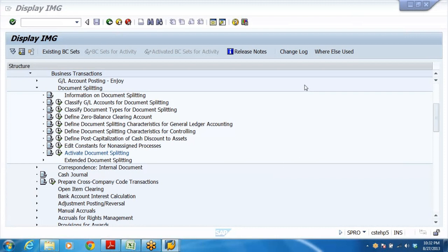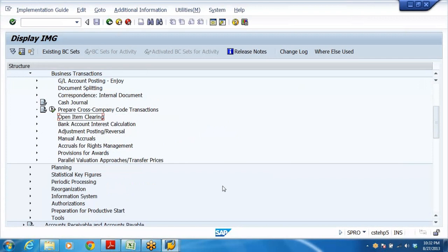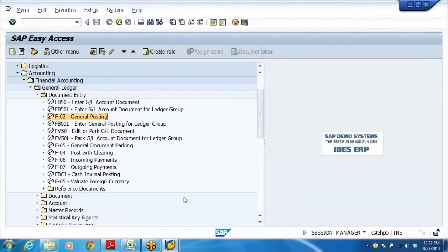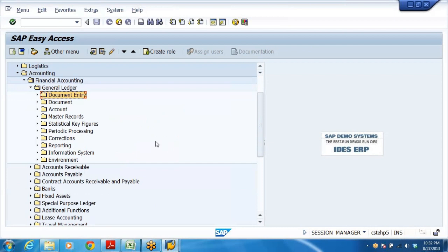So first of all, you deactivate. These are the settings you can do. Now, whatever entries we have posted, I want to see the document. Here we have posted the documents. Now, I want to see the document, which means display document.